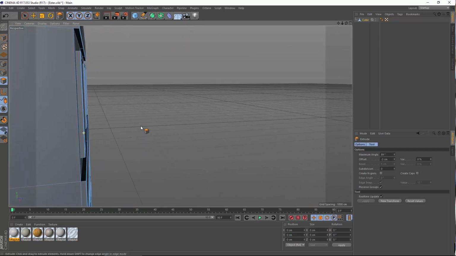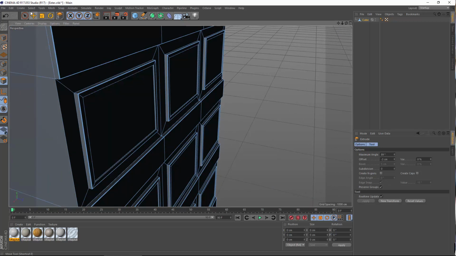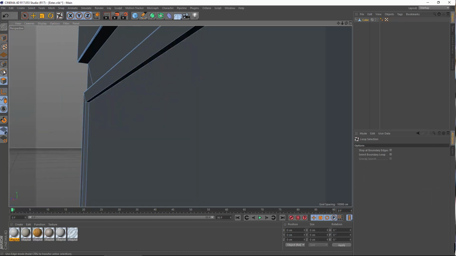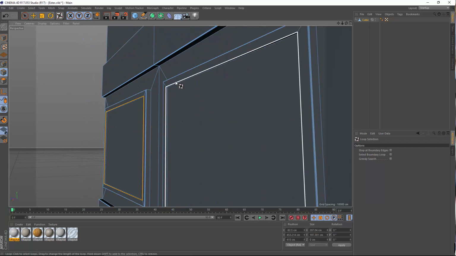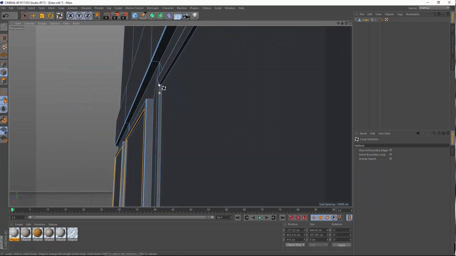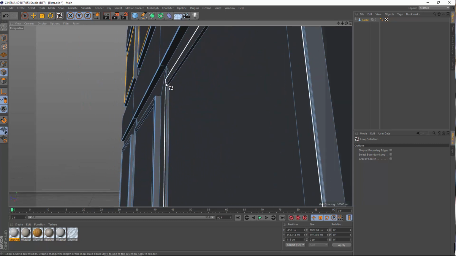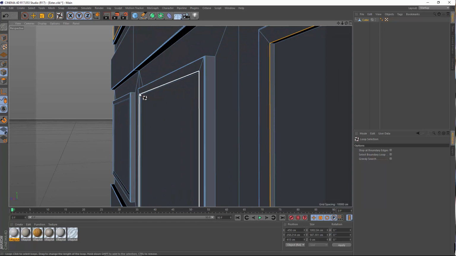And what we'll try to do now is we will go select loop selection. And now we need to select those edges here. Those edges, yes, and here as well, and here as well. Because we need to bevel this here, of course. So we don't have those perfect edges.